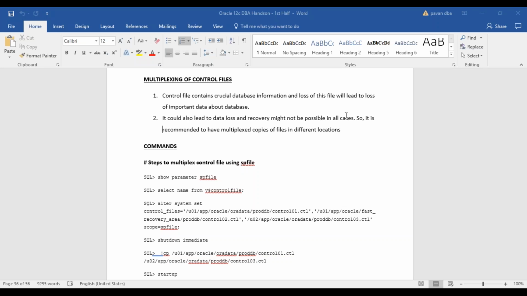Yesterday's class we have seen things like multiplexing of redo log files. Today we are going to talk about multiplexing of control files and then how to enable the database in archivelog mode, etc. Before going on to this, one more thing with respect to redo log files, I would like to tell you a point.